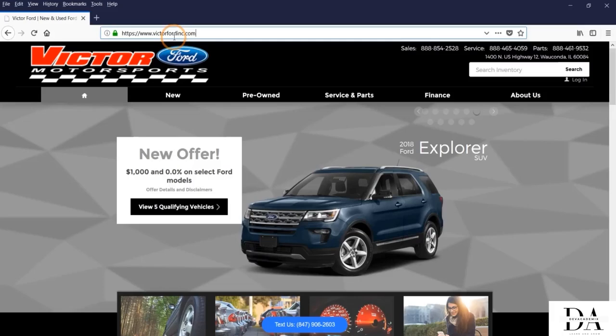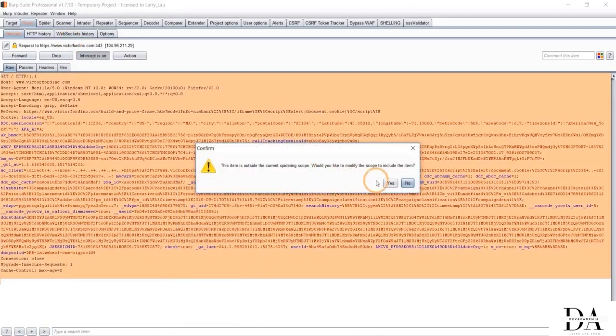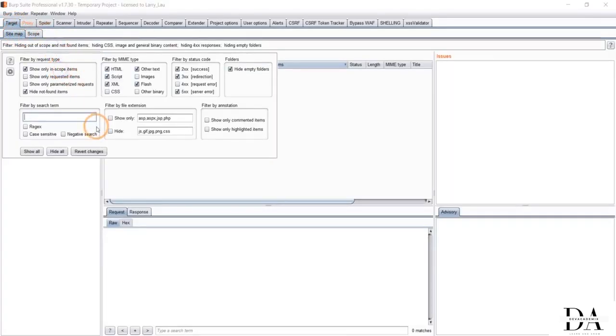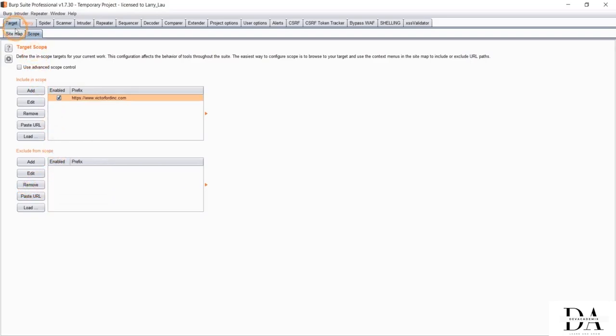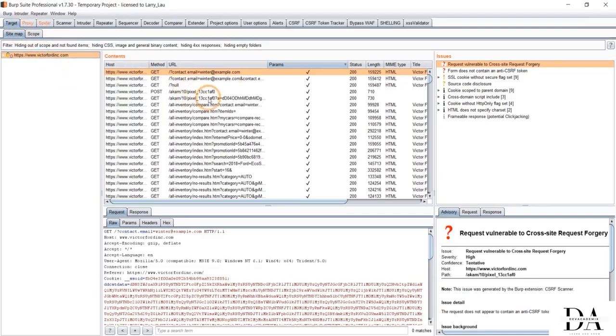So let's start the same. First, we need to turn on the intercept of Burp Suite. So let's turn it on. Let's capture the request. Right click and send it to spider. Let's go to target, sitemap, show only in scope items. Let's check scope, included in scope, and over here remove all these. Let's go to sitemap again and spider this host.